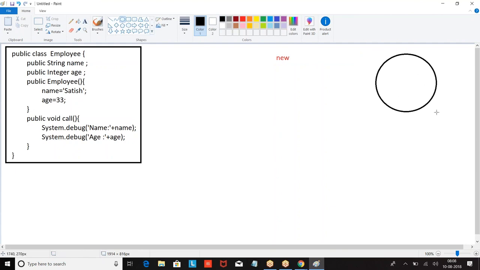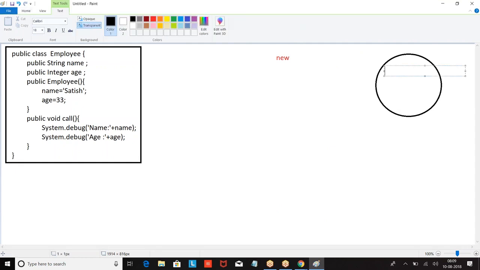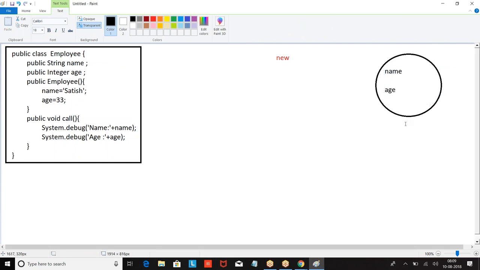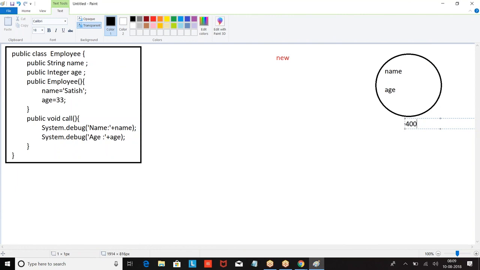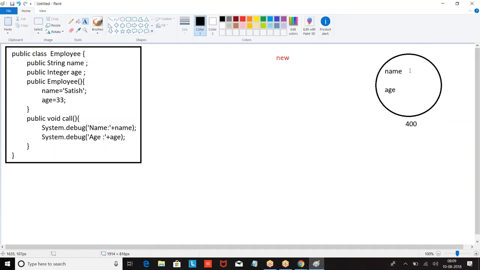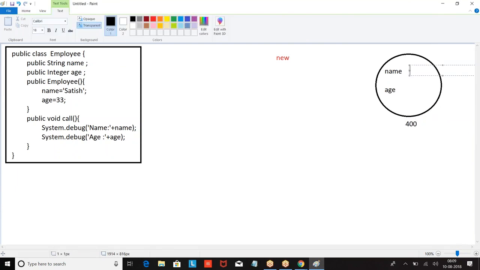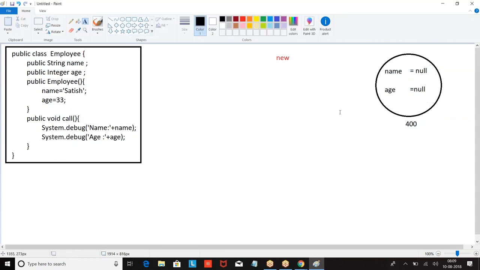Memory is allocated. For whom is the memory allocated? The data members. Who are the data members we have? Name. Let us assume memory is allocated at some address 400. So what is the value of name? If you don't assign any value, what is the default value? These are the values. New will allocate the memory.